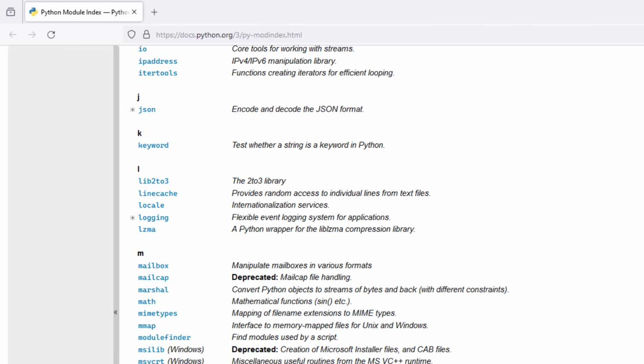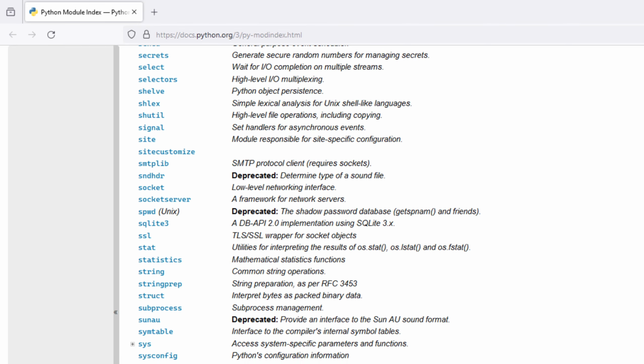So if we hover down, we can see all the modules here, and we can open them up to see how they work, to understand how they work. So the math module is a very popular module, looking at mathematical functions. And if we go in here, we can see how the math module works and all of the methods that are part of the math module.